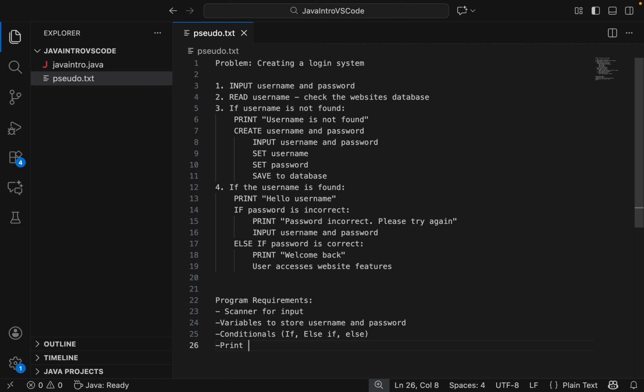So this is a brief introduction into how to write some pseudocode for your programs, how to break things down, and I highly recommend this before you get into coding anything big or complex. So that is something to keep in mind.